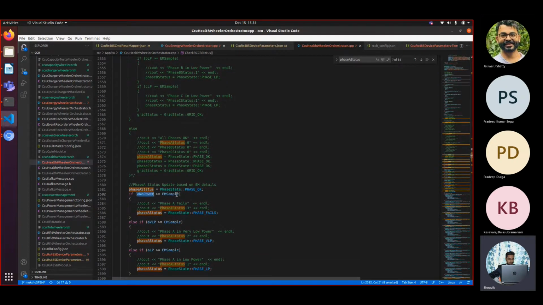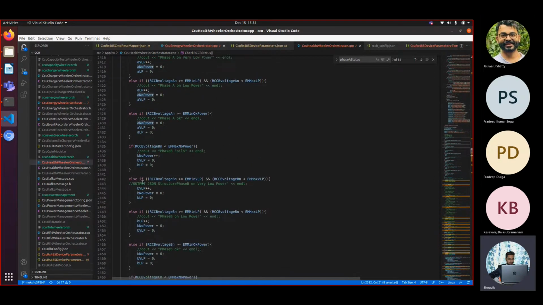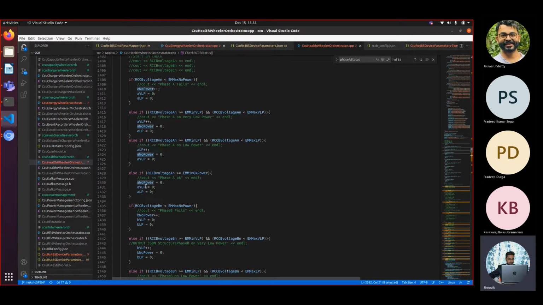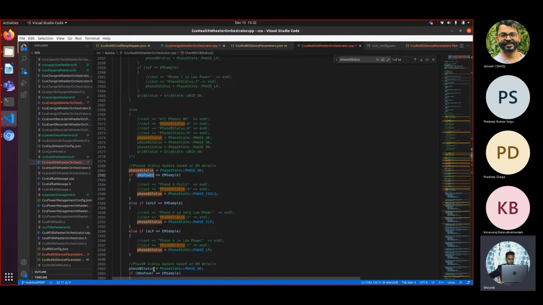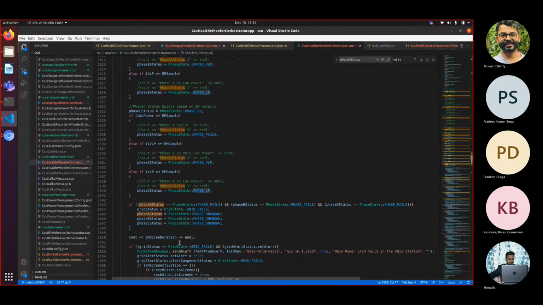Whenever these things we had already done, no power and all this, each time we determine this, we are incrementing the counter to get the samples. Now whenever the sample number is over, we are declaring the phase fail or phase very low power or phase low power in this place.